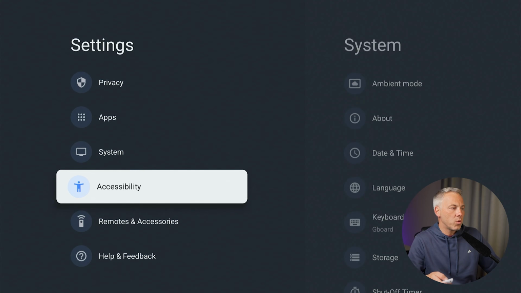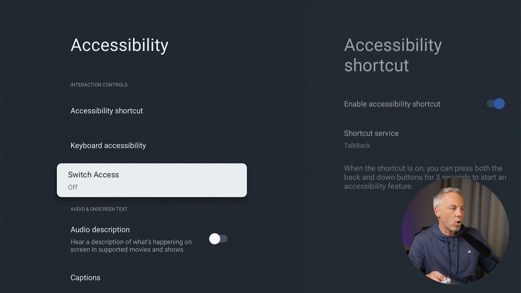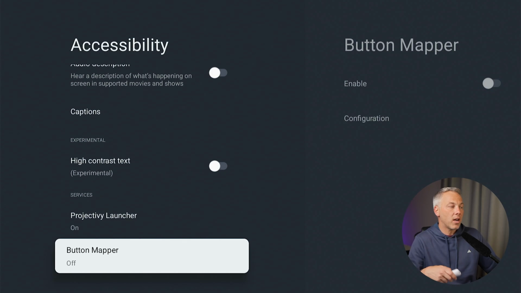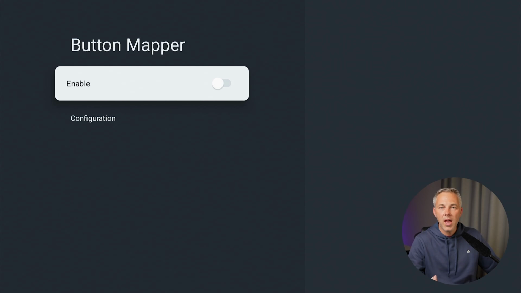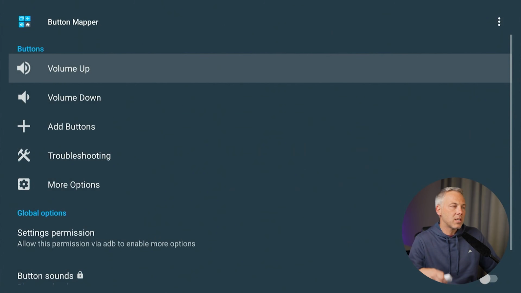We want to go down to accessibility. We'll click over, and now we'll go down and look for Button Mapper. We should see ProjectIvy, which we've already activated, and now we've got a new one that says Button Mapper. Same thing. We're going to enable this option. It's going to ask us, are you sure you want to do this? I'm going to hit OK, and now that option is activated. So I'm back in the Button Mapper menu here. It jumped me back in there automatically.